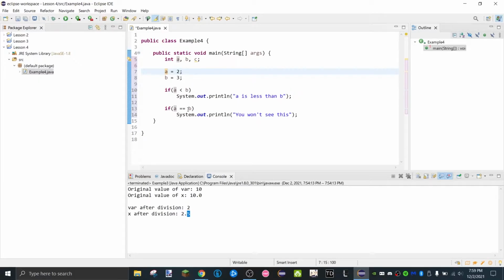Now, when you have 2 equal signs, it's not an assignment operator. It's a question, or it's a comparison operator. So Java is asking a question. It's saying, is the value on the left equal to the value on the right? It's not saying the value on the left is equal to the value on the right. It's saying is, with a question mark. Is it equal to the value on the right? So in this case, we got 2 and 3. Java's asking a question. Is 2 equal to 3? No, it's not. So we're not going to execute this. We are going to move on.